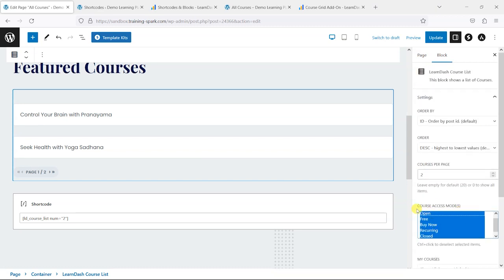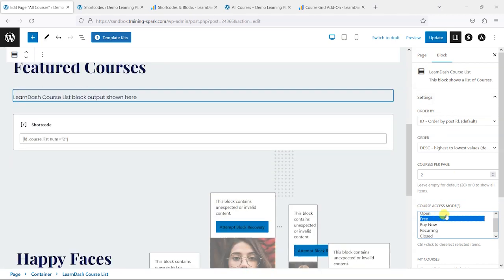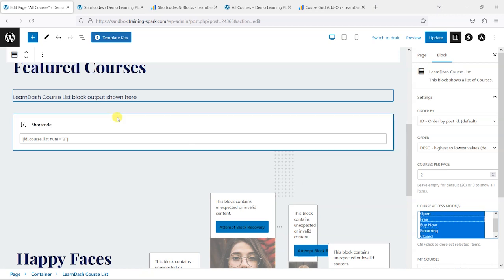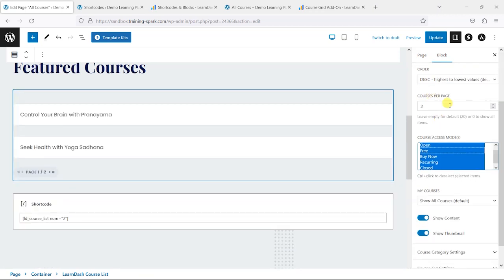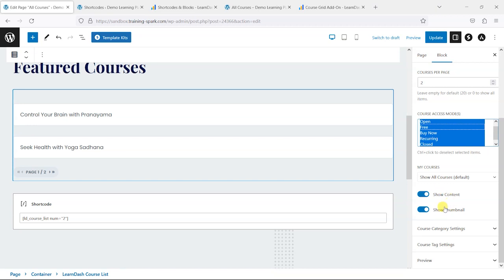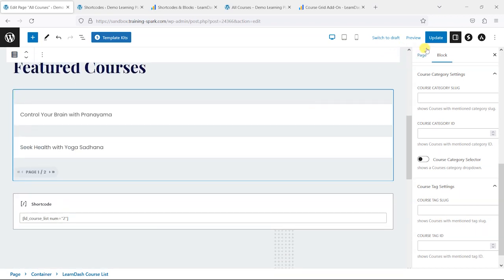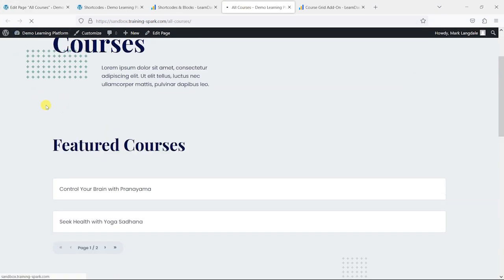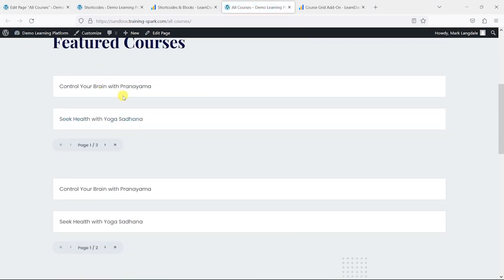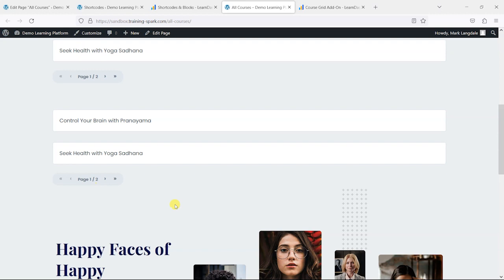So what we can do is limit it so that only 3 courses are shown, for example, and select which ones actually appear in this list, and then save it. And you can change things like the way things are ordered, if thumbnails are shown, restrict them by category, and things like that. So, as I mentioned previously, this is built into the main LearnDash plugin. You don't need any add-ons to do anything like this. So what we'll see here, if I refresh this, is 2 sets of the course list, but one was added using a Gutenberg block and one was added using a shortcode.